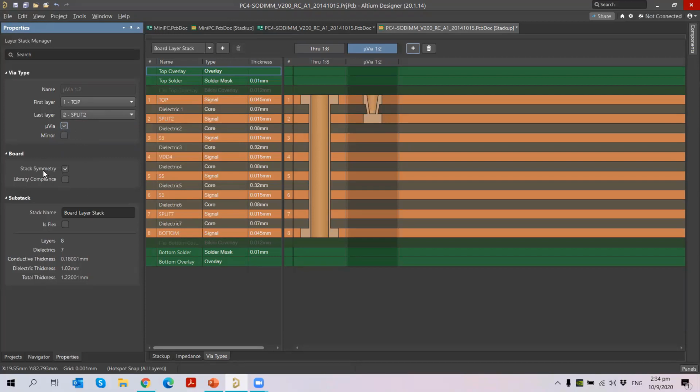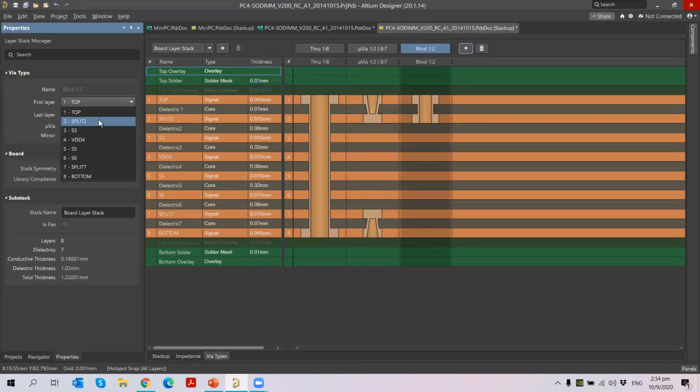Since my board has stack symmetry, I want to do the mirror. When I choose mirror, you will see it is going from 1 to 2 as well as 8 to 7. This is called stack symmetry, so I can mirror the micro via. Then I want to add one more micro via between the second layer to third layer. I select it here. Automatically, you can also mirror it between the other two layers. You will see the micro via goes from 2 to 3, and then here 7 to 6. Next I'm going to generate one buried via.